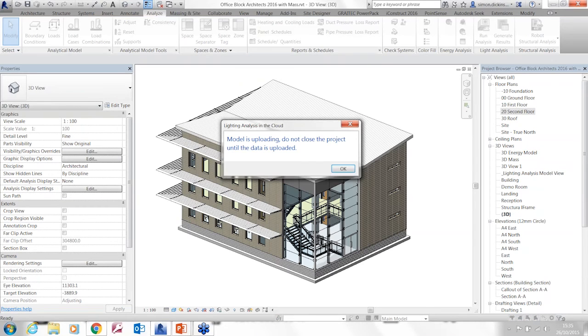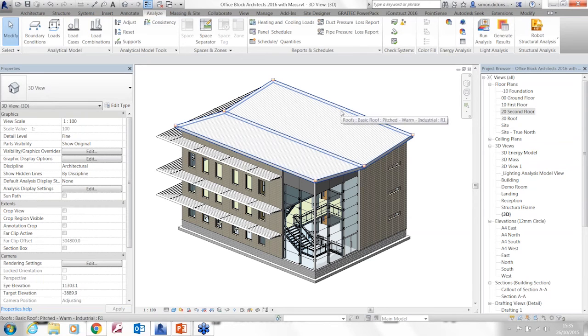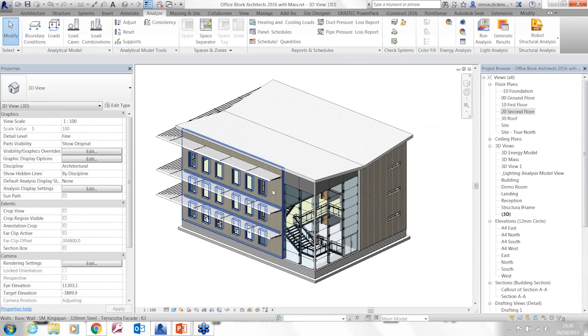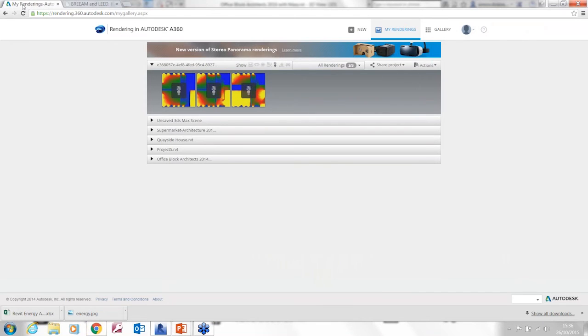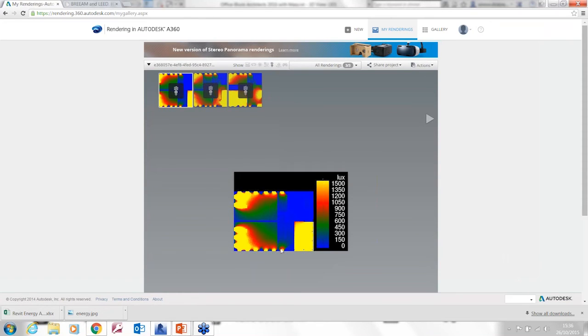It'll now upload that away. I've got to be careful that I don't affect this while it's going up, so it does need time to upload it, and it's doing it in the background. So I can still carry on working as that uploads. It will then start to calculate it, and it'll look at where my windows are and calculate where the sun is. What it's doing in the background, if I go to my renderings, you'll notice that it's generating these views, and these views are my different levels in the building. So that's the windows up on the 3rd floor.